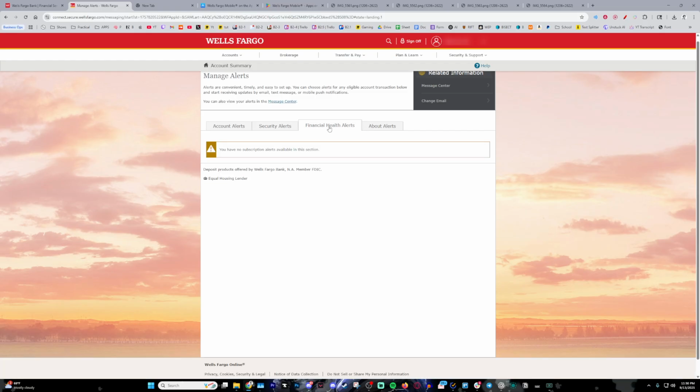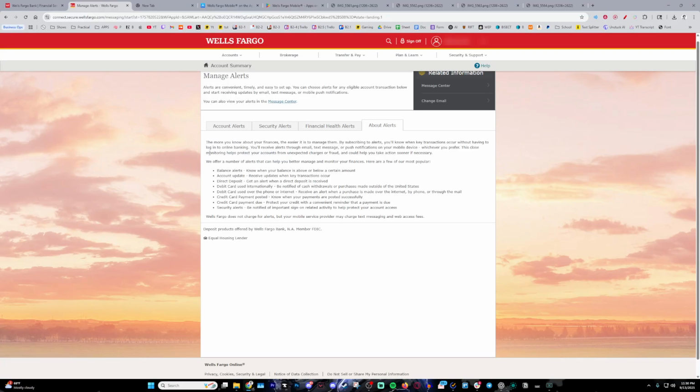There's also two more things. The financial health alerts. This is something that I literally do not use. I don't really know anyone that does use this. So if you are interested in that, I can't really help you out there. And then this just kind of tells you what each of them are if you were confused or you ever forget in the future.